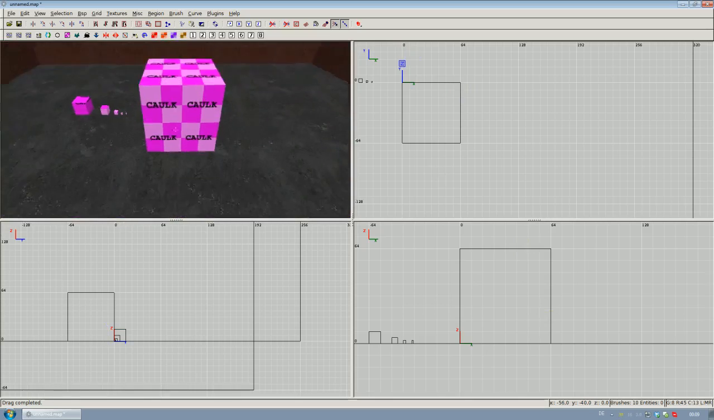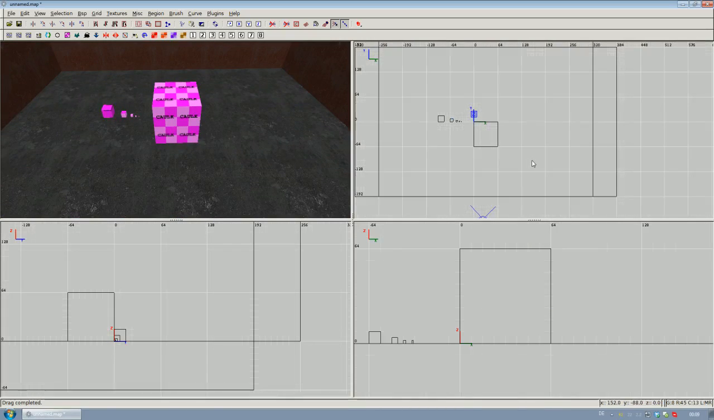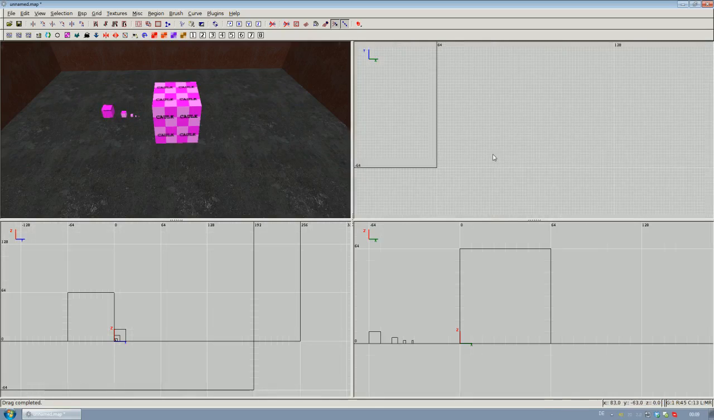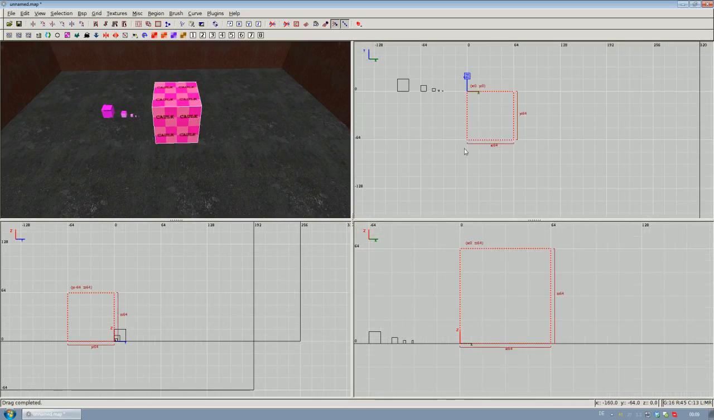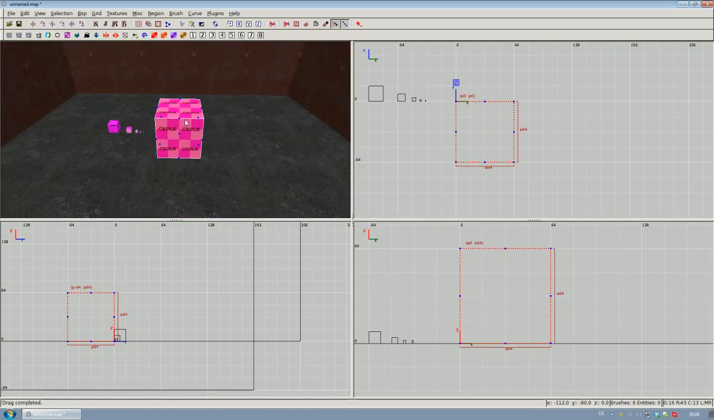But for now, this is all you need to know, really: the different grid sizes using the num keys. 1 is 1 unit, 2 is 2 units, 3 is 4 units, 4 is 8 units, and 5 is 16 units. And then for brush editing, E for the edge mode and editing edges, and V for the vertex mode and editing vertices.